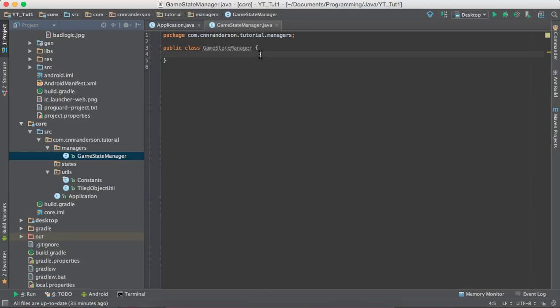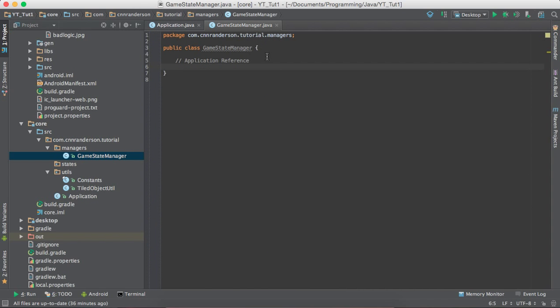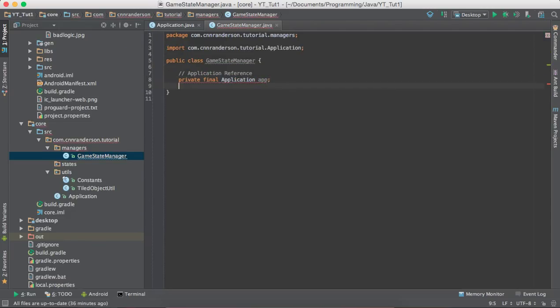So let's get started real quick. First off, it'd be nice to keep a reference to our main application class. That way, if we need to get our sprite batch or our camera or any kind of information from here, we'll be able to easily access that information because our game state manager is going to pass that reference down to our game states. So that will be a private final application app. Okay, just import that real quick.